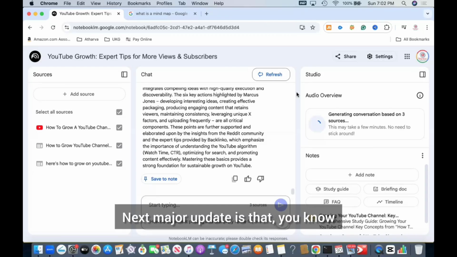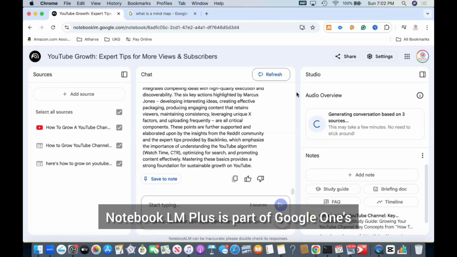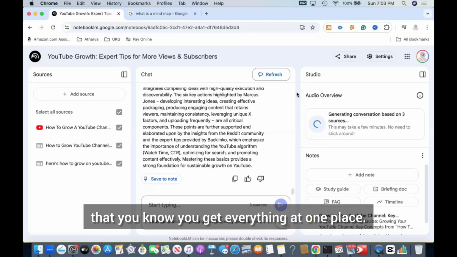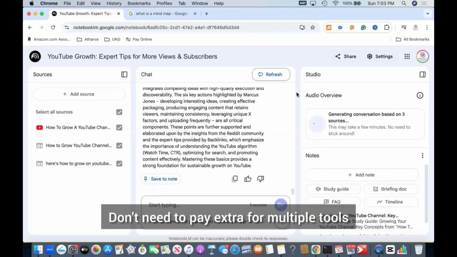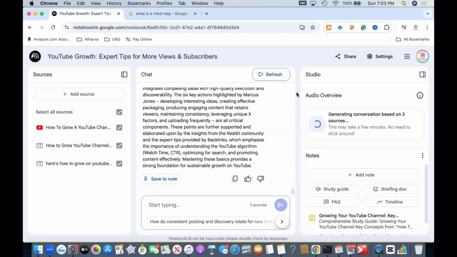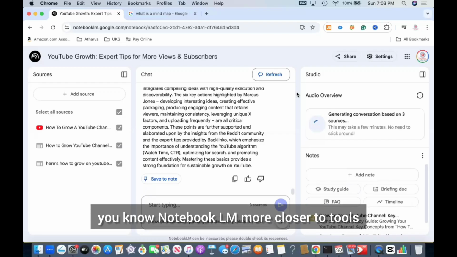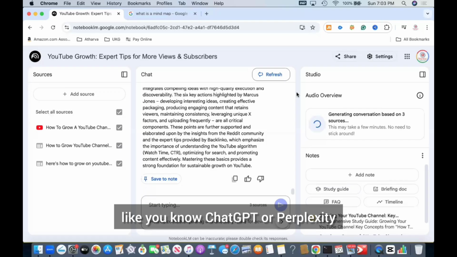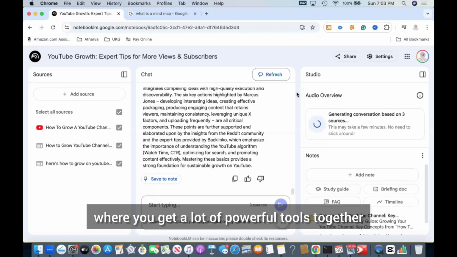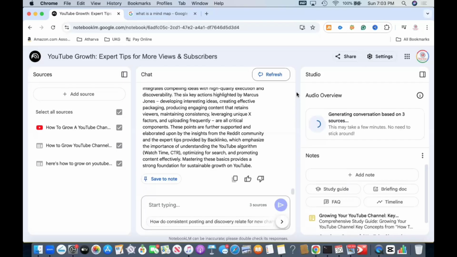Next major update is that Notebook LM Plus is part of Google One's premium plan. Which means that you get everything in one place. You don't need to pay extra for multiple tools. And this makes Notebook LM closer to tools like ChatGPT or Perplexity, where you get a lot of powerful tools together in one place.